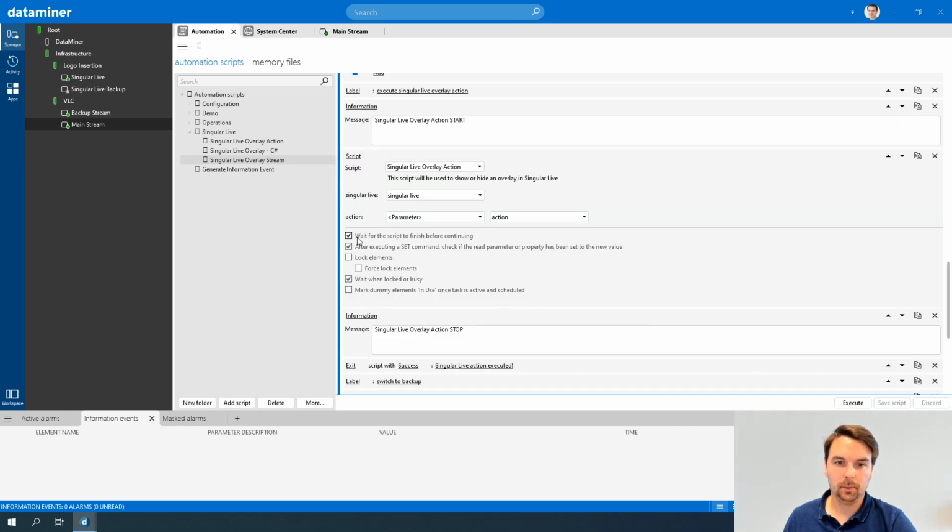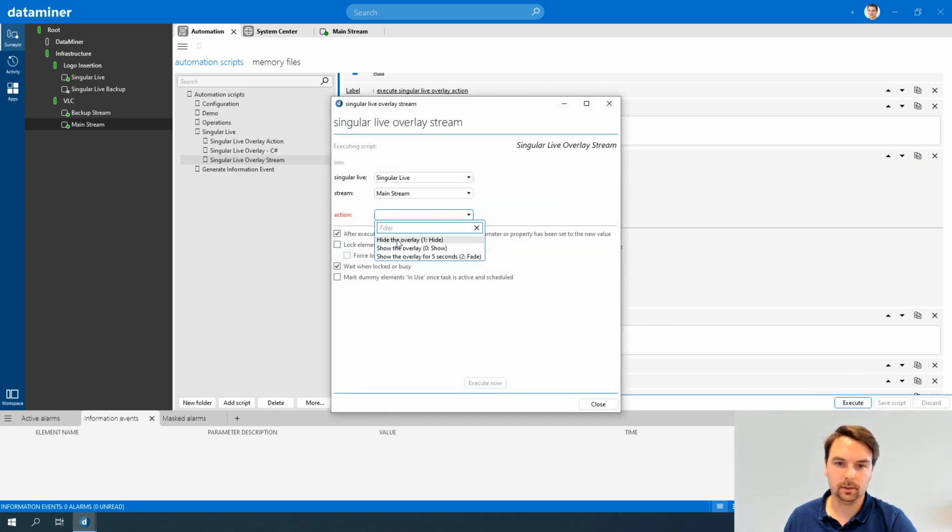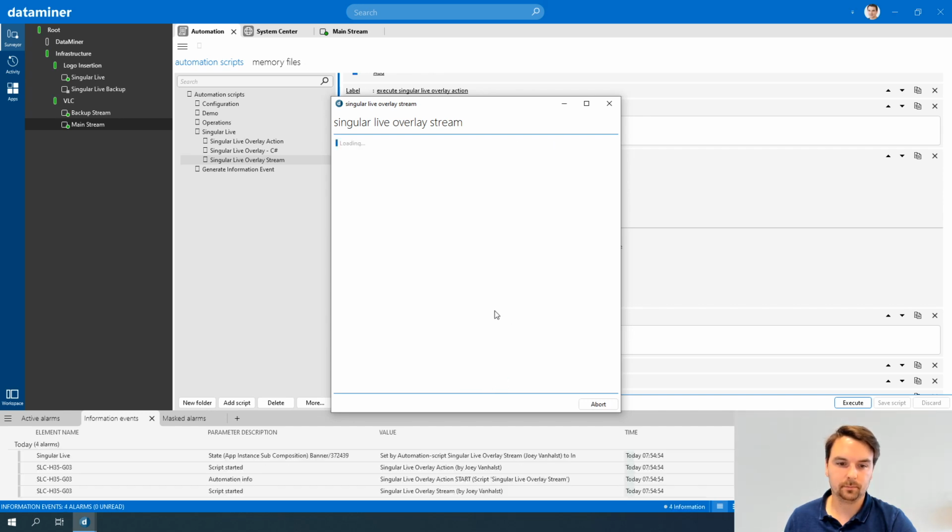So now note the option is enabled. If I now execute, make sure I select fade. In this case, you'll notice this option here is not available because it only applies to subscripts. So if I now execute, you can see my start information event. This is the action executed by my subscript. Now it's waiting for 20 seconds.